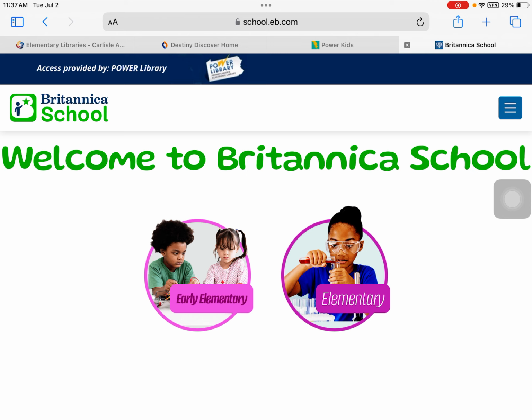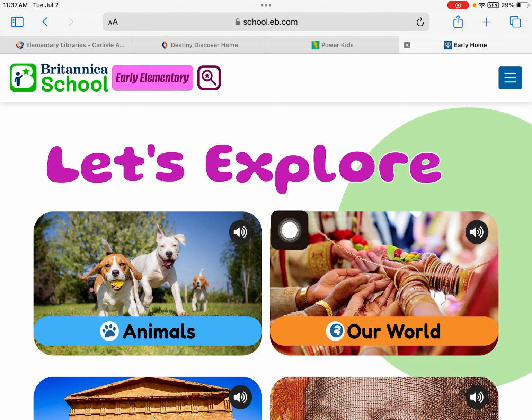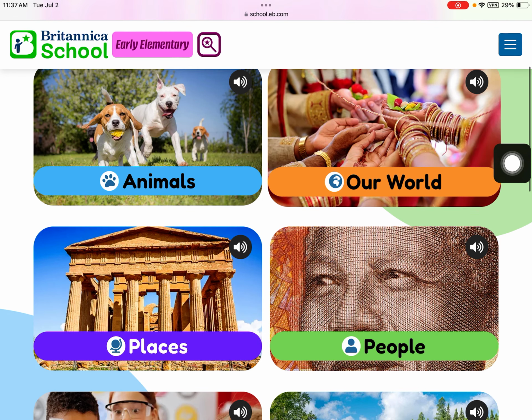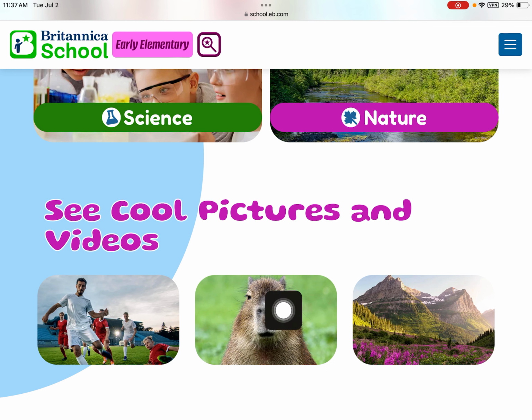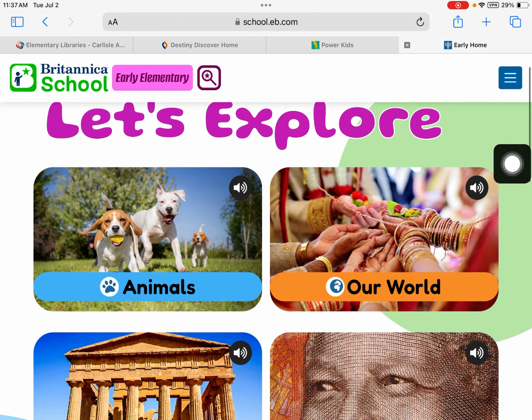So once you have either logged in, or again, if you're on the district Wi-Fi, you will be connected here. You'll see the landing page has early elementary and elementary. I'm going to show you both briefly. Early elementary is geared towards the kindergarten to 2nd grade students, while elementary is geared towards older students. So we'll start with early elementary. You'll see 3 main sections. You'll see this Let's Explore with different categories. You'll see cool pictures and videos. And then the last section is called Britannica Fundamentals. I'm not going to go through every button, but I do want to give you a few highlights.